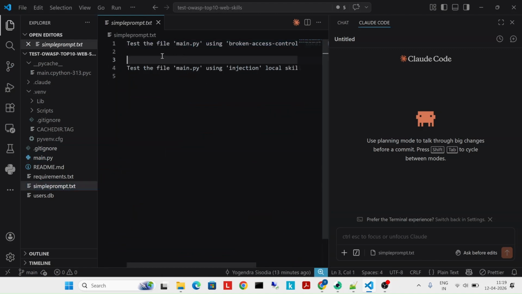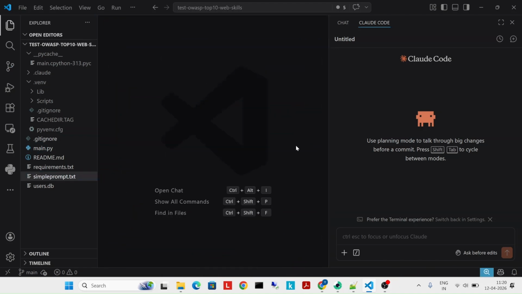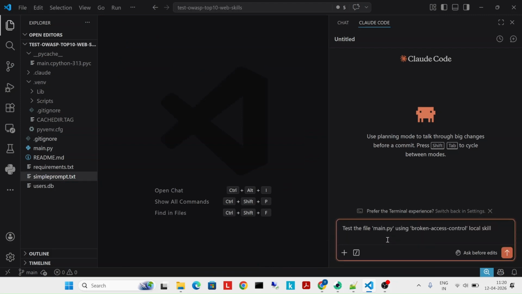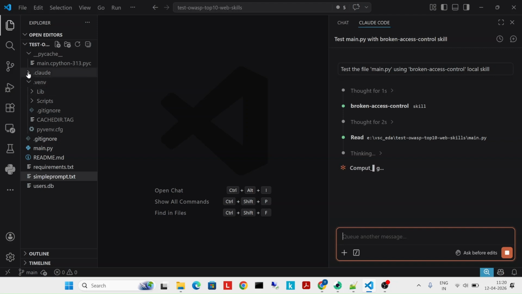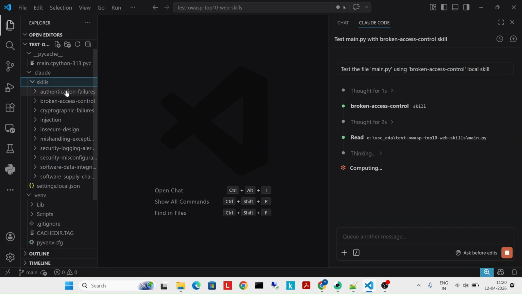Just to give a clean example, I have this prompt and I'm going to run this and let's see what happens. I'm telling Claude Code to look at main.py, which I already showed you. Then I'm telling it to invoke the skill, which is the broken access control skill, and find any sort of vulnerability. Similarly, I can do it for the injection skill. So I have all the skills here: broken access control, injection and so on.